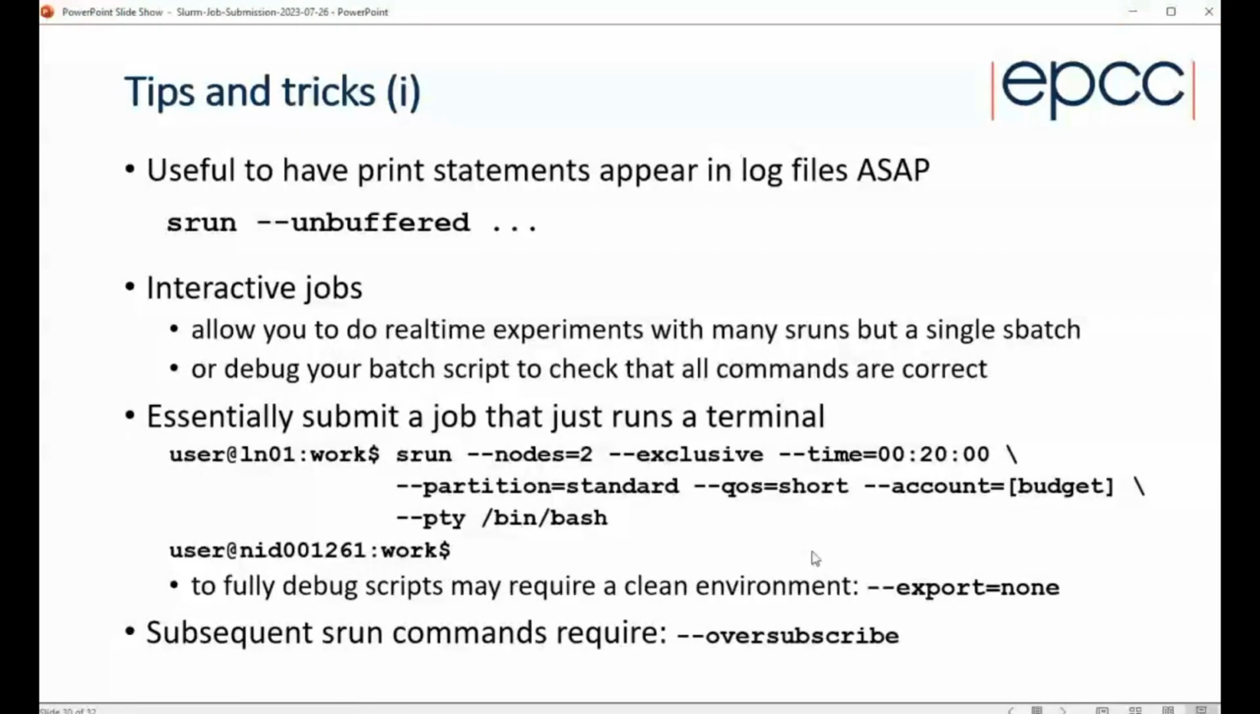Once you do this, you can then do lots of sruns. I use this when I'm debugging a program which doesn't work. I do a single srun to get some resources, and then I compile and srun. If it deadlocks, I can Ctrl-C it and keep looking for the problem.